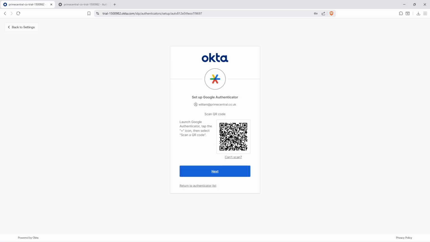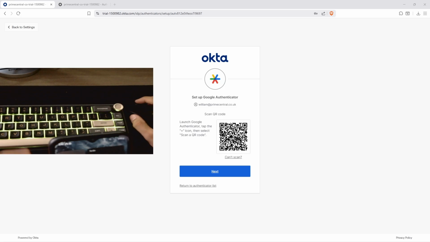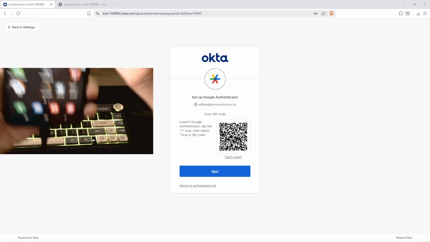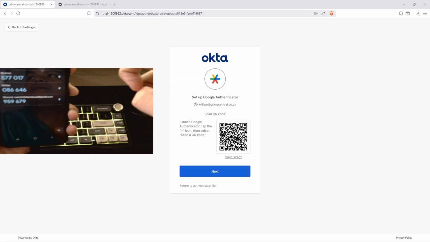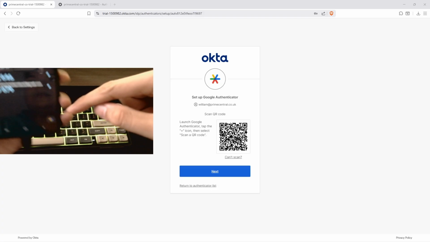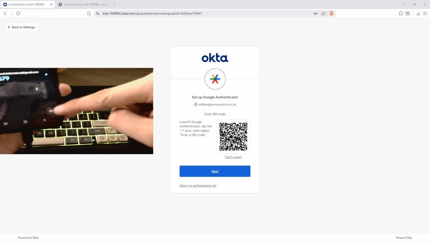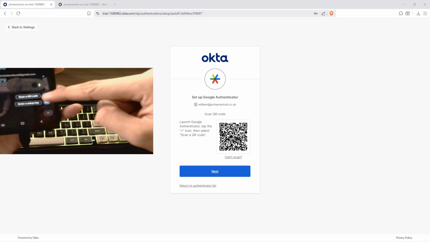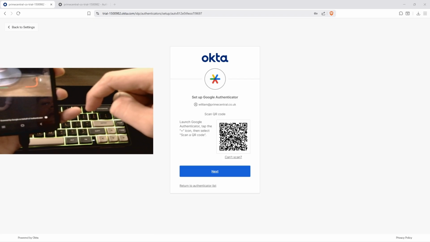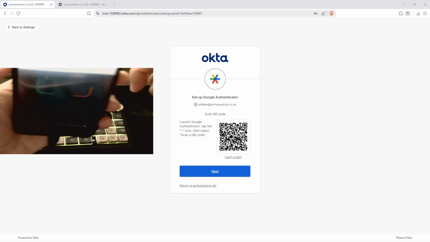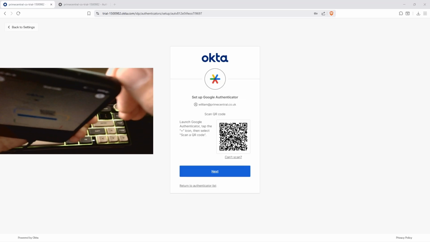So what we'll do next is just open up our phone's Google Authenticator. In here, as you can see, I have my phone. So I'm just gonna open up Google Authenticator right here. Now I'm gonna click on the plus sign right here at the bottom right. Now tap on scan QR code. Now I'm gonna scan this QR code on my screen.